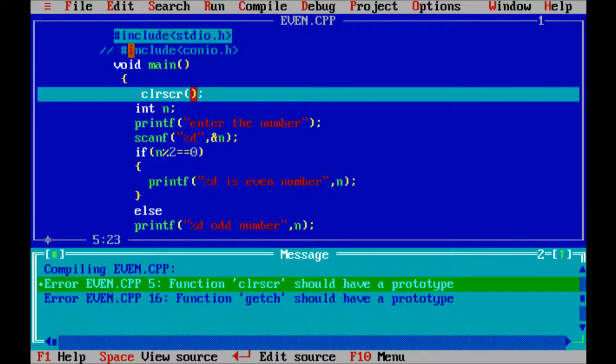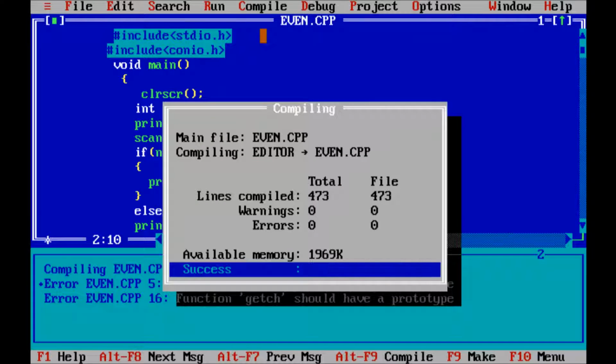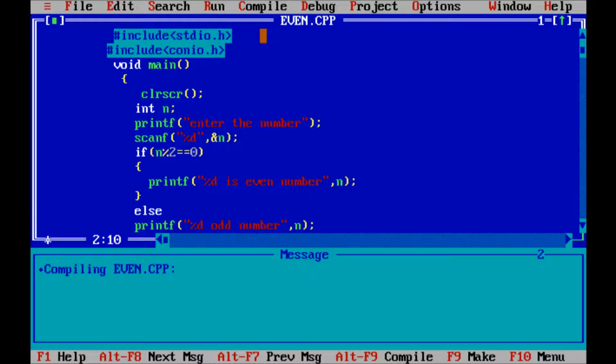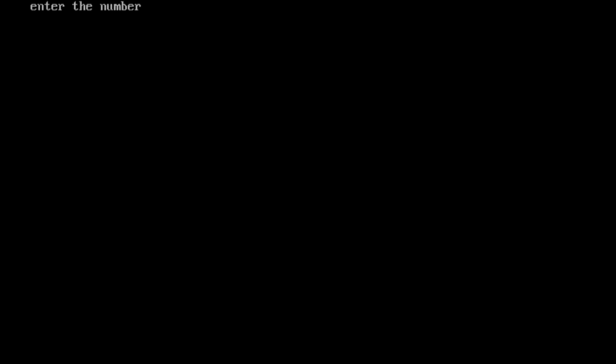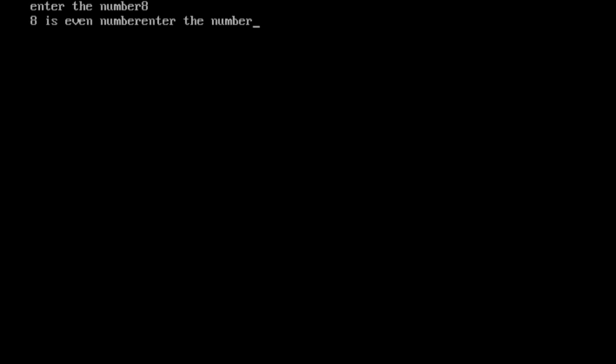So if you mark it as uncomment and compile, this time it's okay, no error, because now the compiler understands the meaning of clrscr and getch functions. So first I'm going to uncomment that, and now I'm running the program. Enter number 8. Now again run. 7.